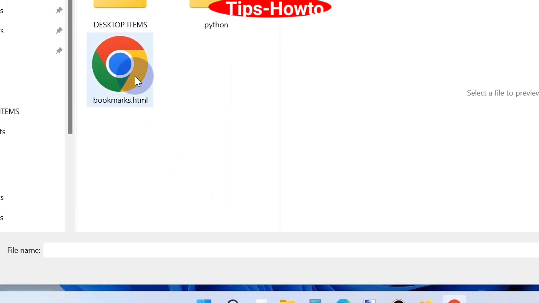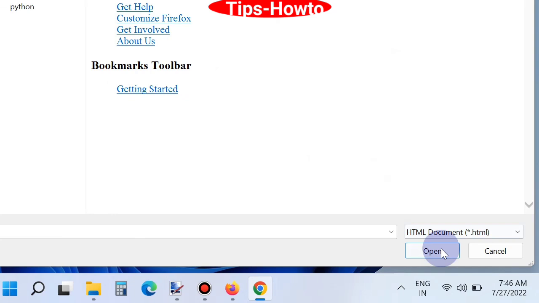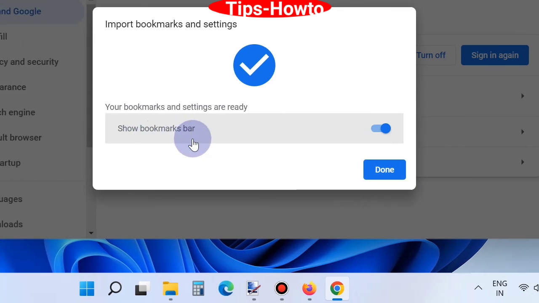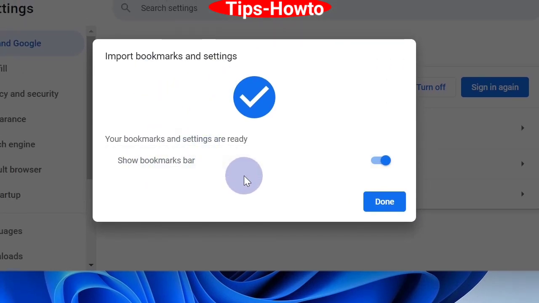Click on it, open it. And finally, your bookmarks and settings are ready. Click on done. That's all.